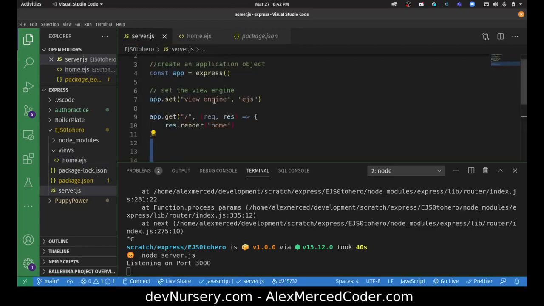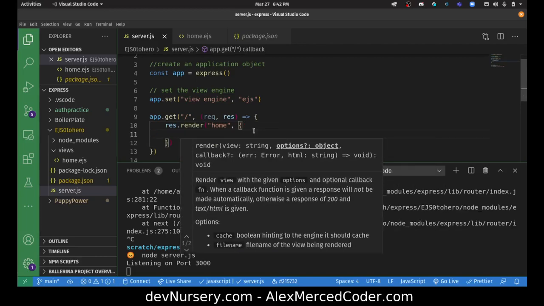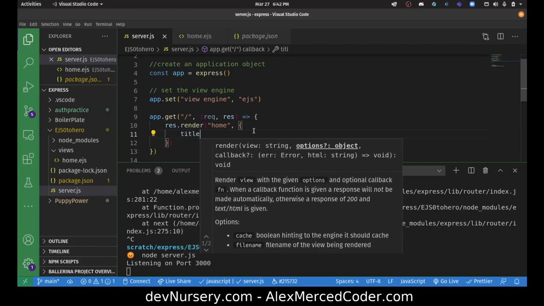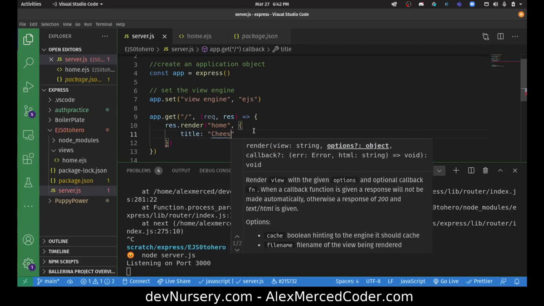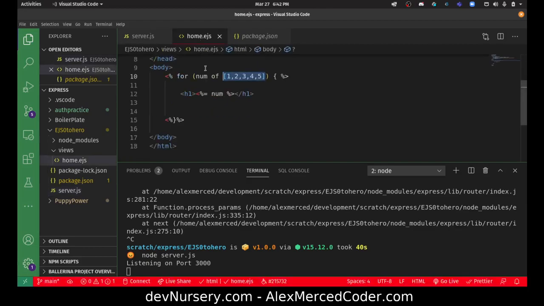So what you can do is actually send data down when you use this res.render function. As a second argument to res.render, you can pass an object. And in this object, you can put any data that you want. So we'll just say, hey, we have a title, and we'll call the title cheese. So the keys in the object represent the way I can access the values in the template.